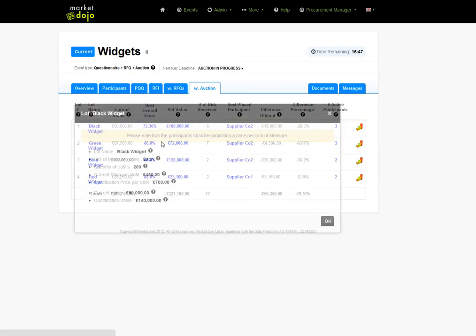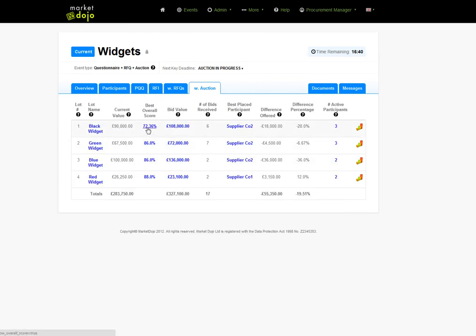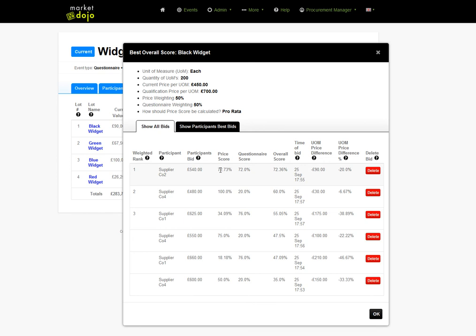As with the original RFQ tab, you can drill into all of these different figures. If you want to remind yourself what the particular lot was looking like, how you set that up, you can click on the lot name. If you want to look at how the best overall score is made up and what the other scores are within this event, you can just click on that. And this updates live during the auction as well, so you can see the latest position.